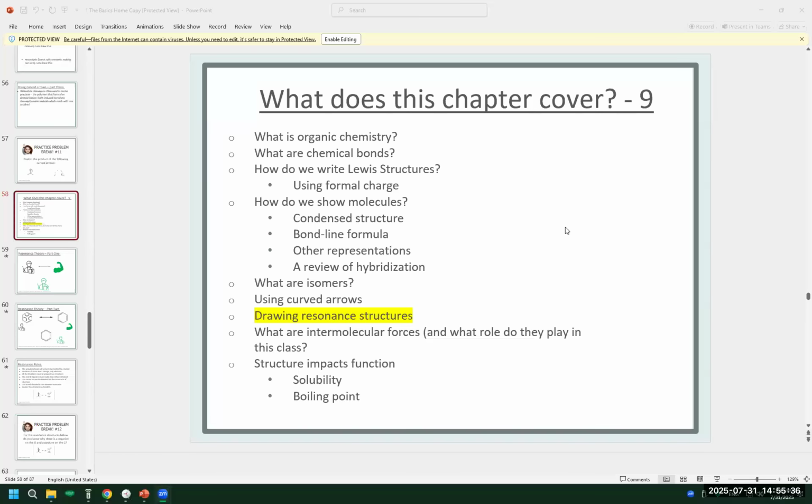All right, so I'm just going to remind you where we left off and what this chapter has covered so far. We did an introduction of organic chemistry, what chemical bonds are, Lewis structures, and then other ways to show molecules that show up a lot more often in organic chemistry, especially bond line and condensed formula. We talked about isomers, and then we talked about using curved arrows. And now what I want to talk about is drawing resonance structures.